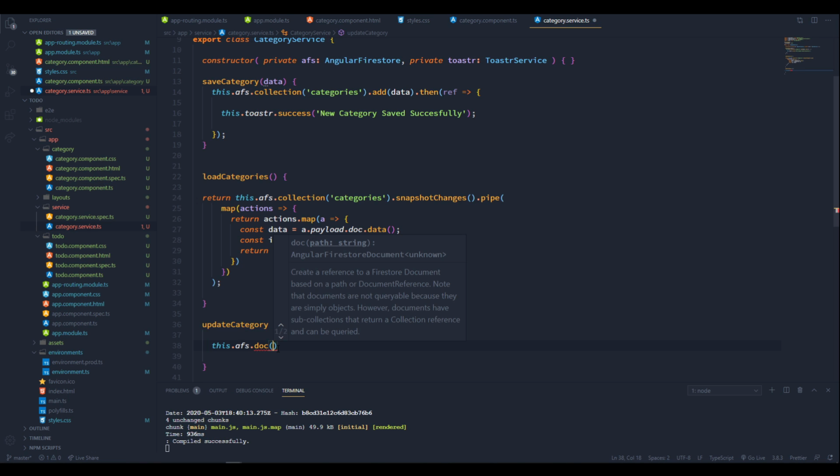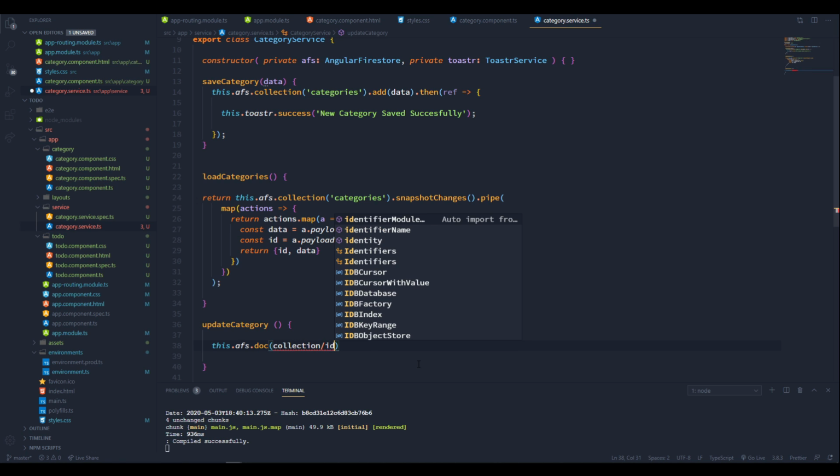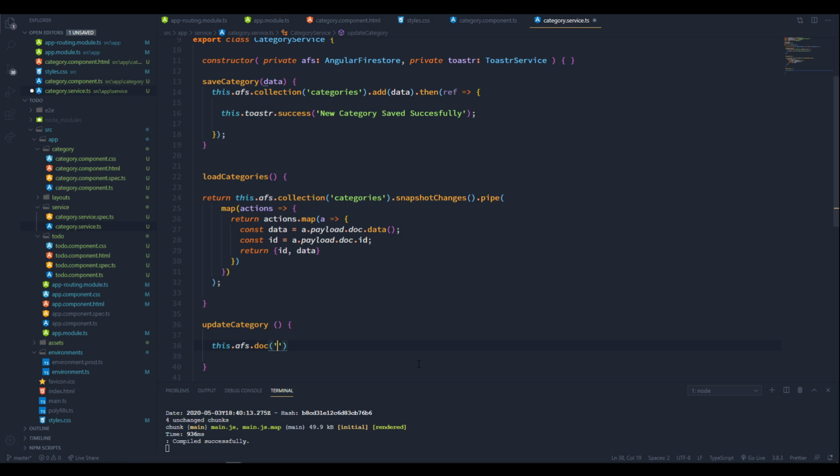then brackets. Inside brackets, add the document path as a string. Document path format something like this. Collection name and slash, then ID of the document that you want to edit. So now the collection is categories. How do we know this? Because we are editing to do categories. So collection name is categories. Pass this as a string. Add single quotes. Inside these single quotes, categories slash, then we have to pass the document ID.